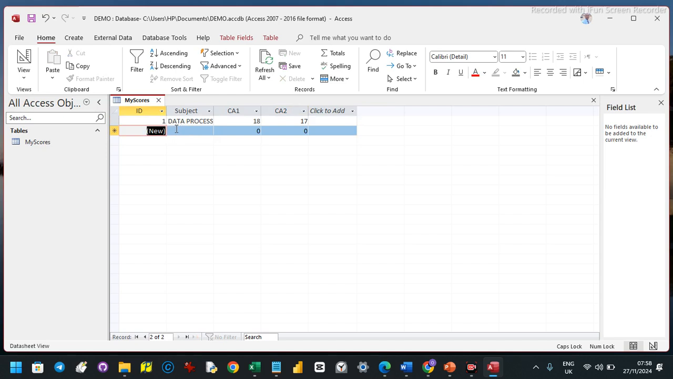So this will be ID 2. Because this is set as AutoNumber, you don't need to enter anything here. It will not even allow you to enter any value here. Just simply click on that subject and enter the next subject. Let's say it is mathematics. So same, it is 18 and 20. Let's just stop at this. We'll enter the remaining from the form view.